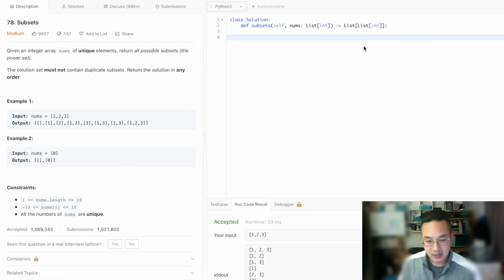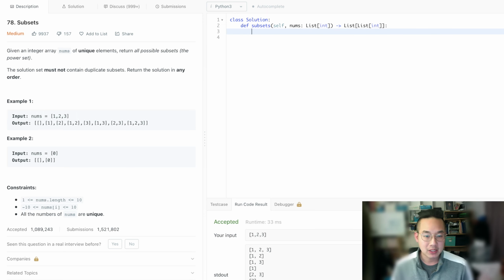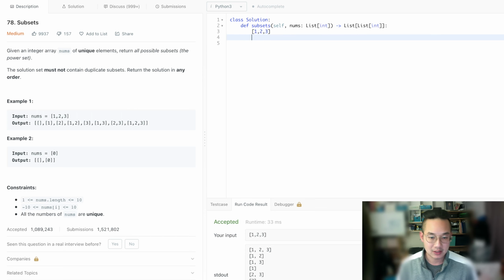What does that mean? That means every possibility here. So every possibility means we start with a 1 or not a 1. And then there's 1 or nothing. Then we look at the 2 and we either say, oh, we want the 2, or we don't want the 2.